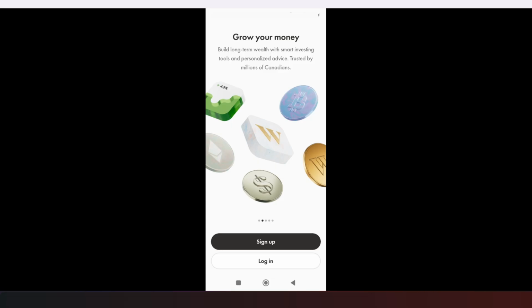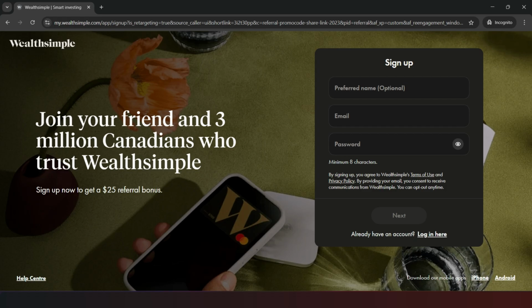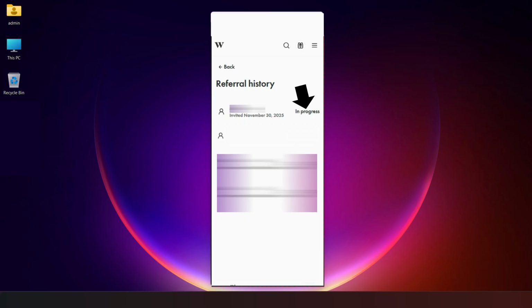If you're using the referral link through mobile, then the app will open like this and you will be asked to sign up. Once you sign in, I will get notified like this. You can see it in progress. And when you do at least a $1 deposit into your account, we both will get the reward, as you see on the screen.